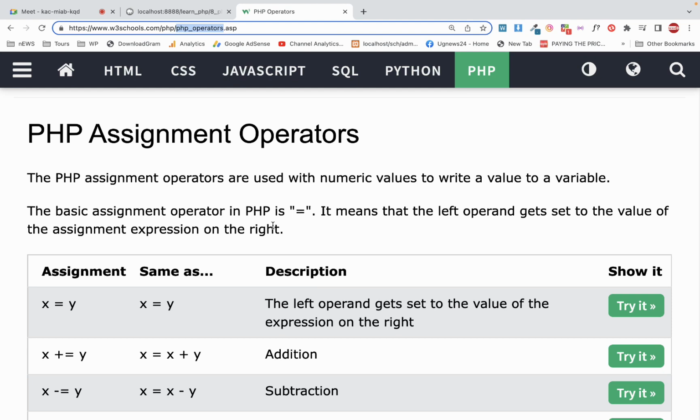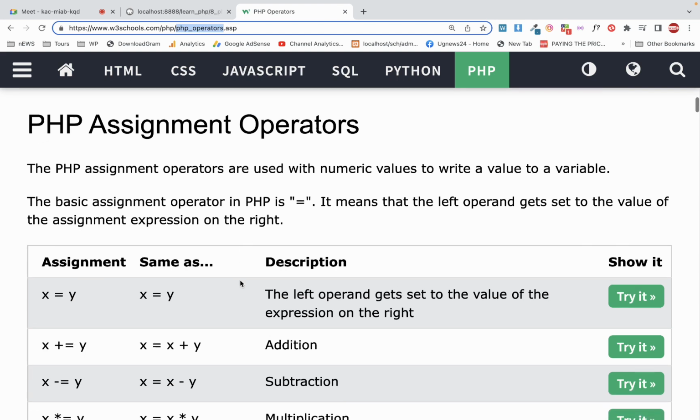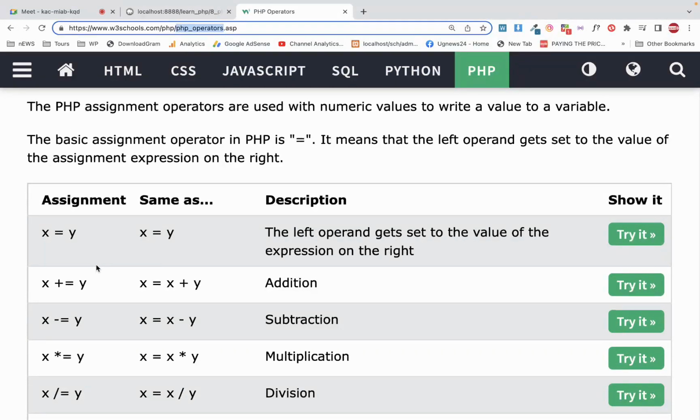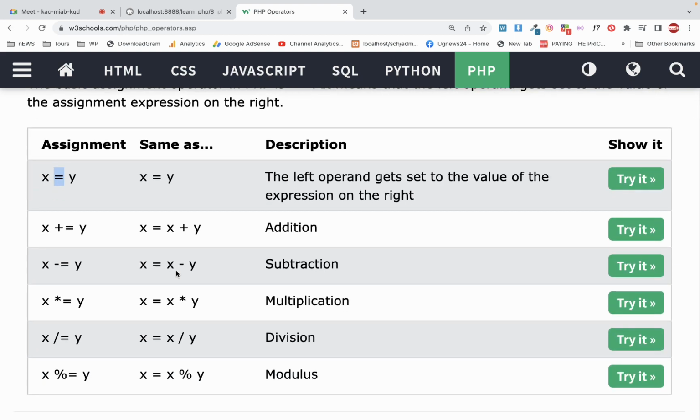So assignment operators, they are used with numeric values to write a value to a variable. In case you want to save something inside a variable, or you want to put something inside a variable, you'll have to use the assignment operators, and that's what we've been doing. So I will not go ahead and practice this one. For example, if you want to store y in x, you just simply put the equal sign. Okay, so let us go ahead and look at these assignment operators, right?